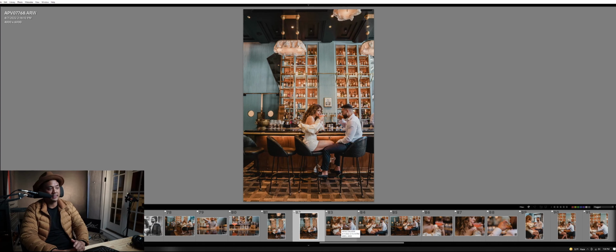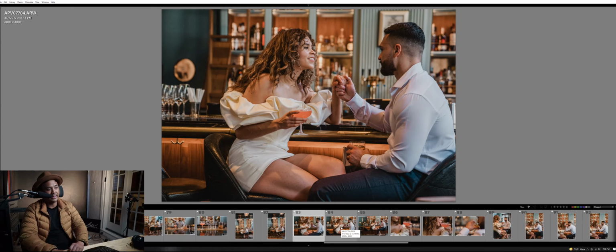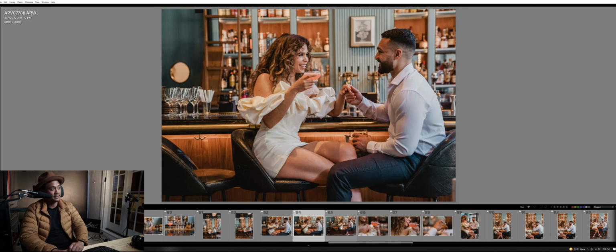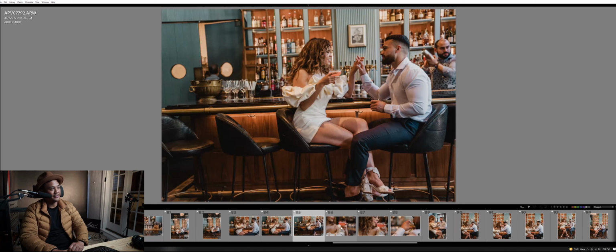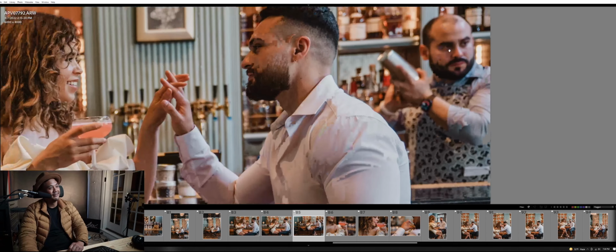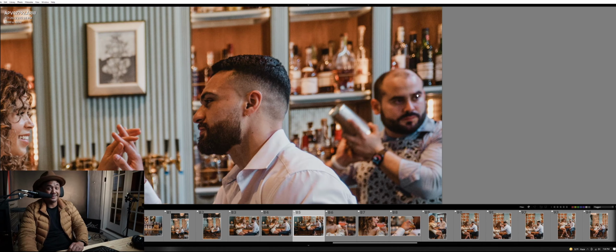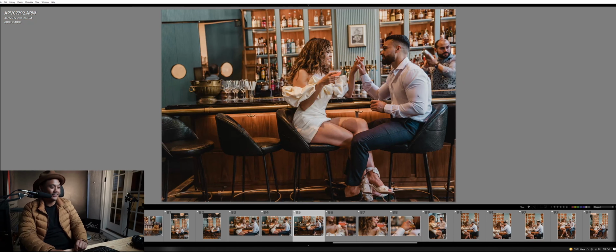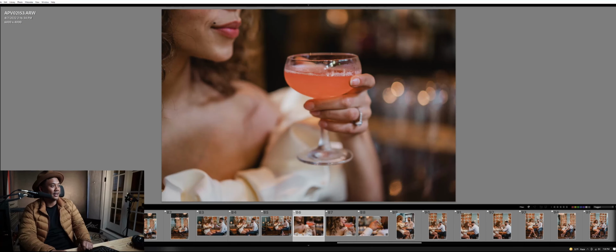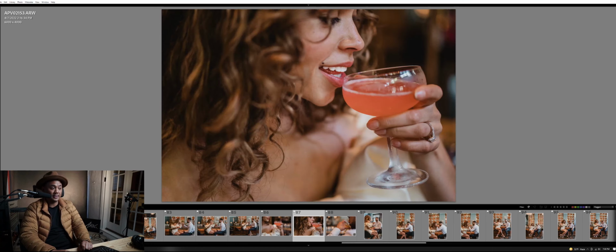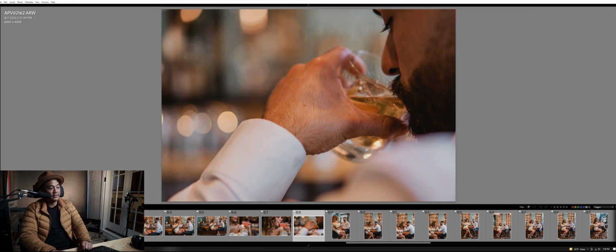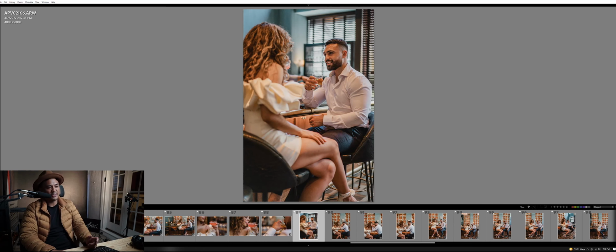Love it. Have a sip, look at each other. Hold the hand with the ring, of course. Love it. Look at this action shot. Honestly, I love how the couple looks. My boy over here is focused. He's focused. That's a good bartender. All right, look at the drink. Detail shots of the drinks. More of them just kind of at the bar interacting with each other.